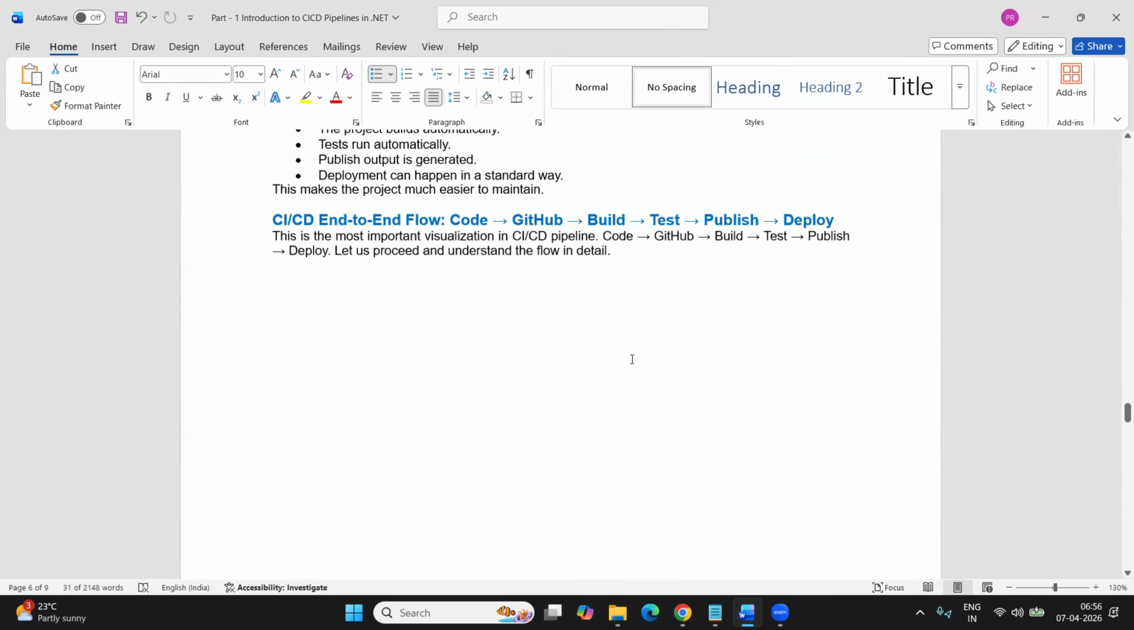Now we need to understand the complete CI/CD flow. So how exactly does the CI/CD pipeline work in real time?